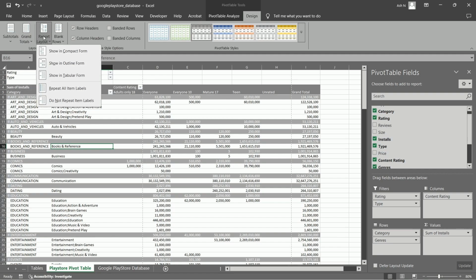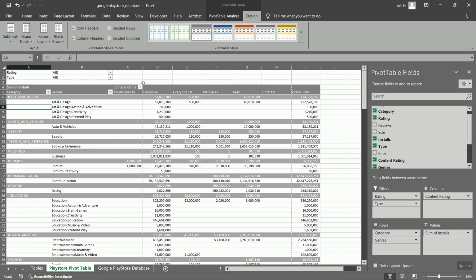So that's why this repeat all item labels can be useful. And if you select do not repeat item labels, it doesn't repeat the item labels.